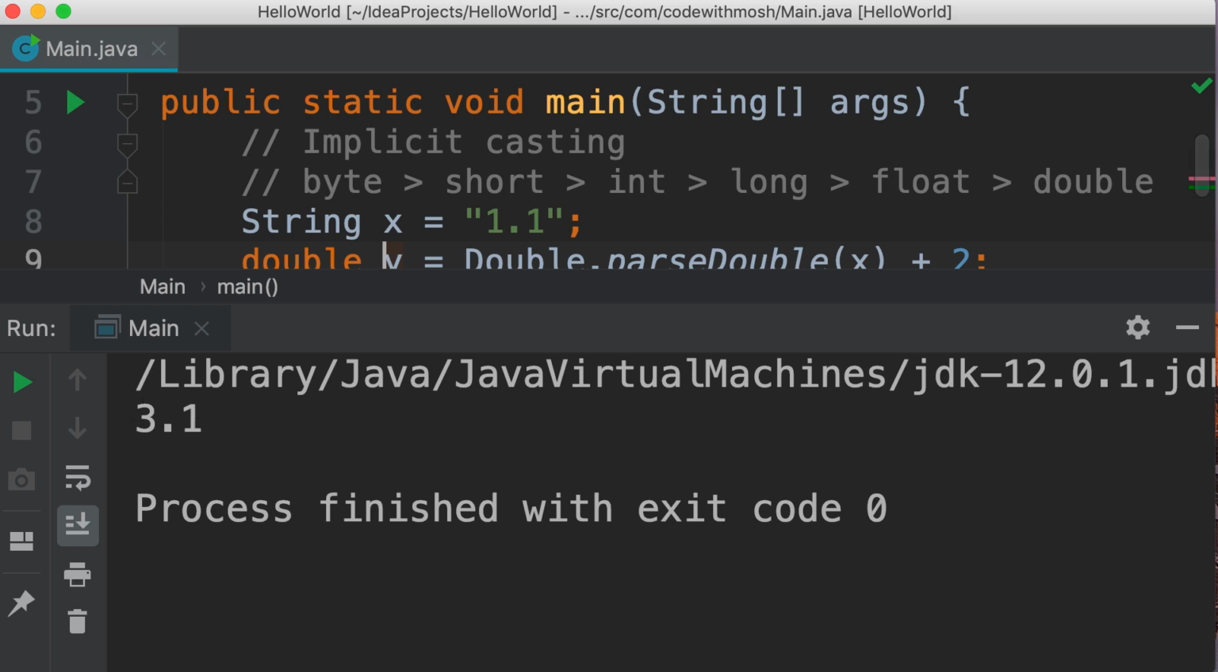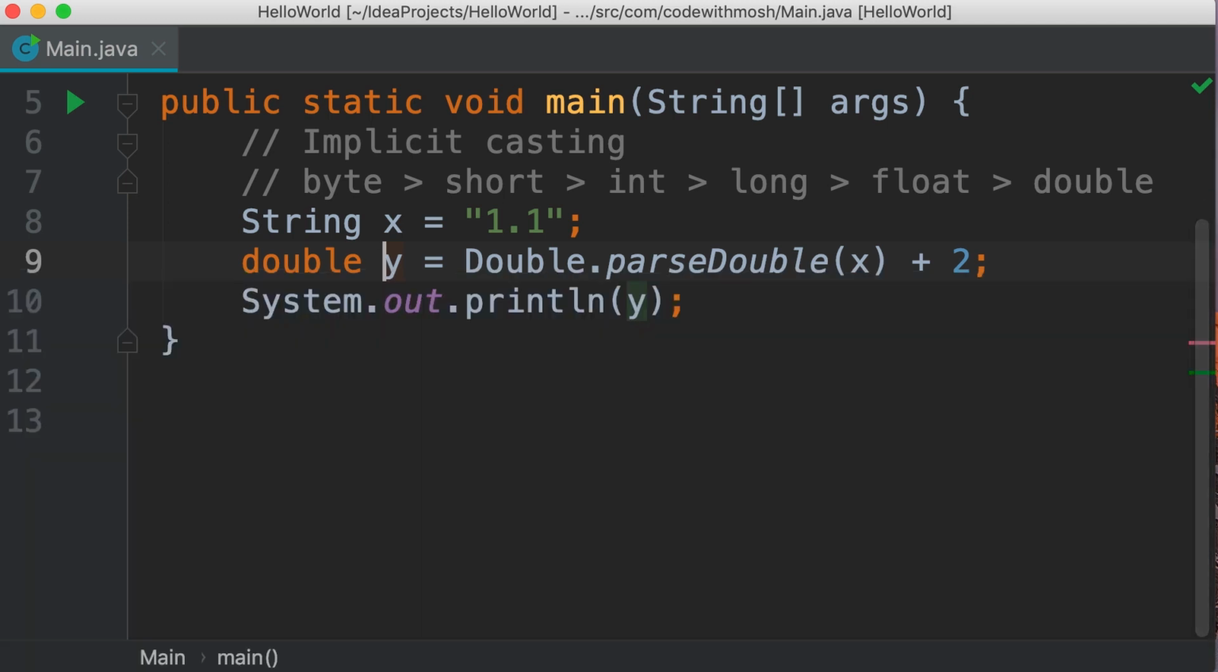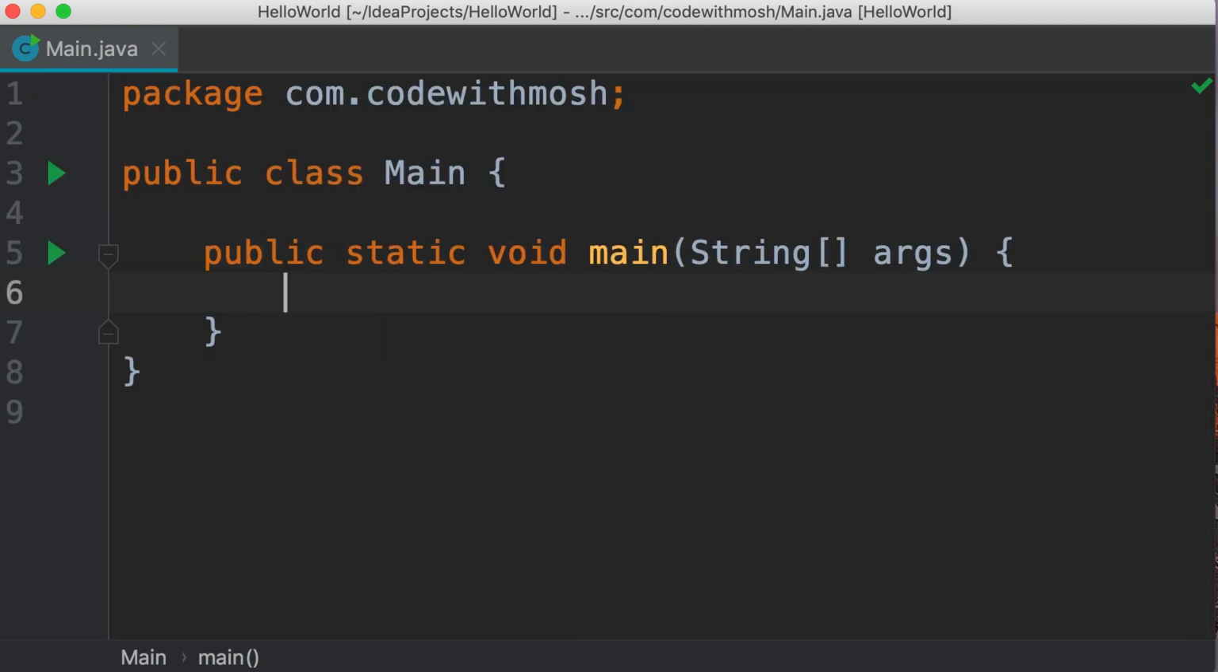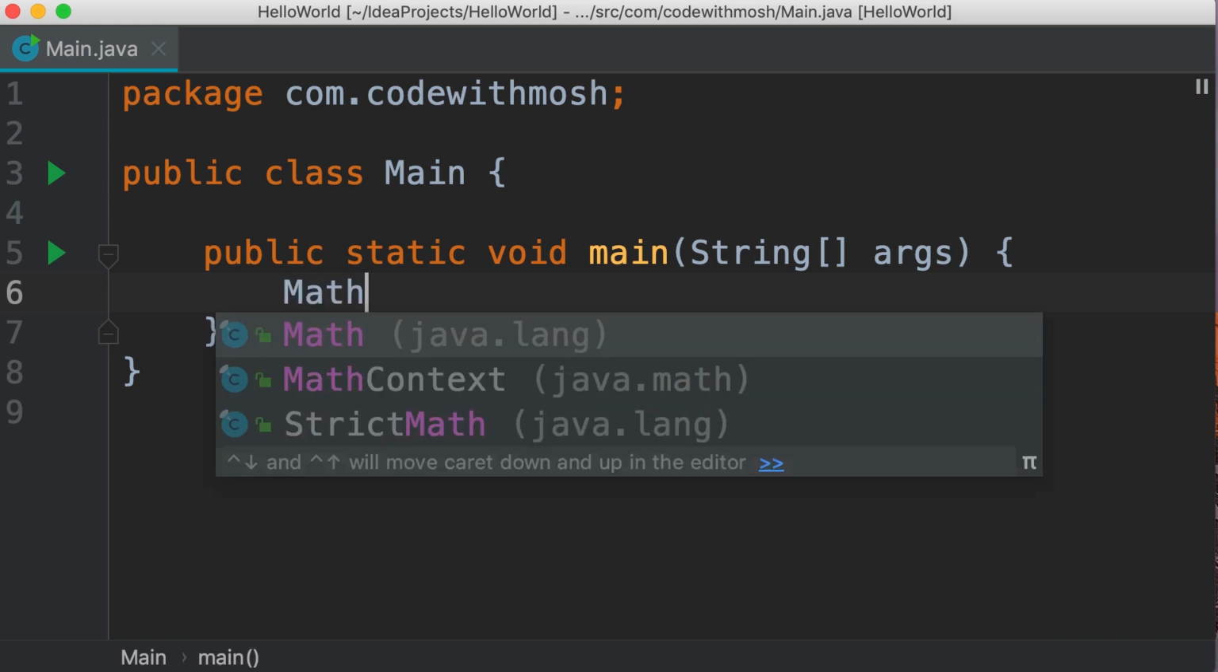Beautiful. Next, we're going to look at the Math class for performing mathematical operations. So in Java, we have this Math class that is defined in the java.lang package. So it's always there. We don't need to explicitly import it. Now, this class has a number of useful methods.